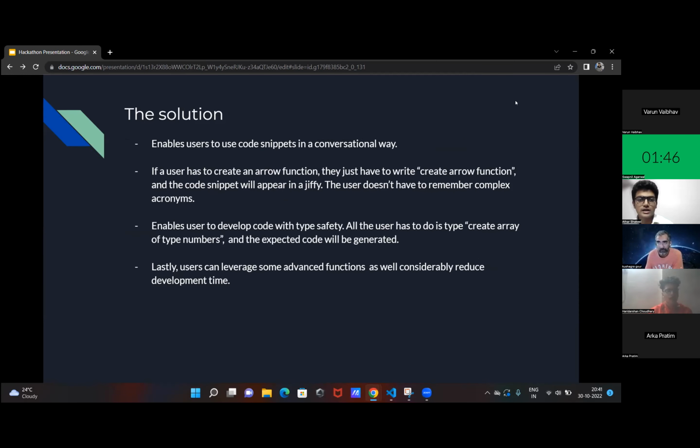The solution that I built is an extension that enables users to type out code snippets in a conversational way, which I'll demonstrate later in the demo. But just to give you a gist, if a user has to create an arrow function, all they have to write is "create arrow function".